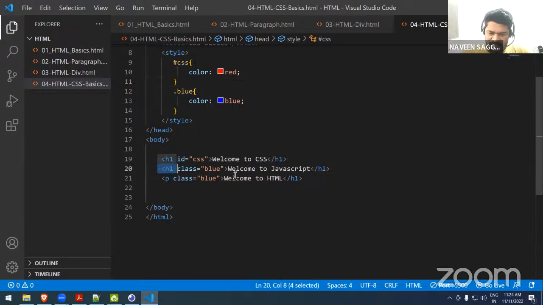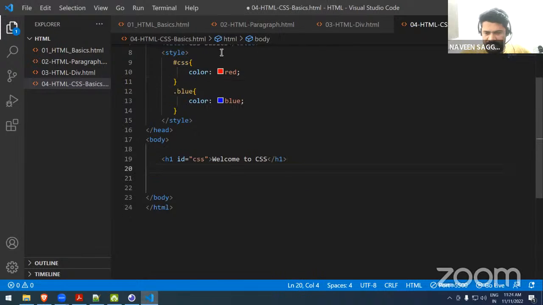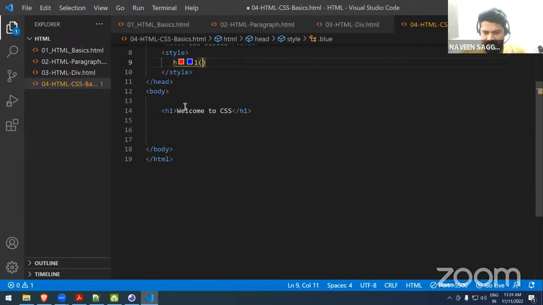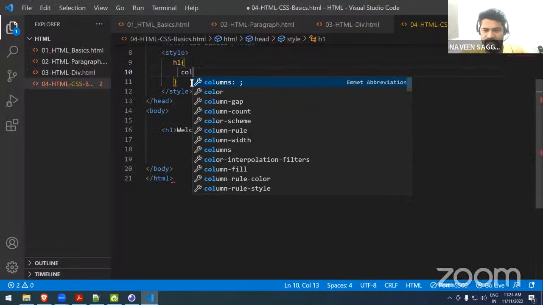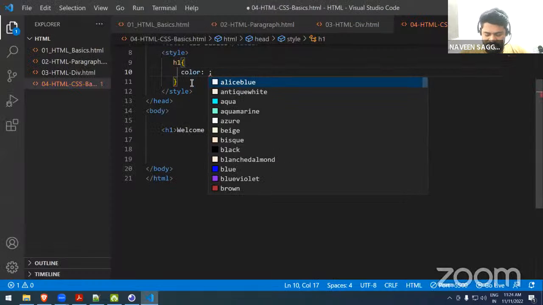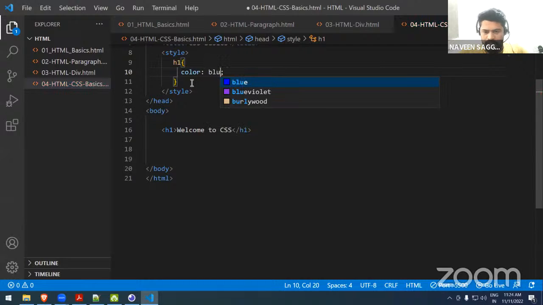Now we will learn a few style properties, and then continue with HTML. I will just use tags; mostly in the HTML course we use tag selectors only. Assume you selected the h1 and want to change the color. What is the property? Color, like blue.